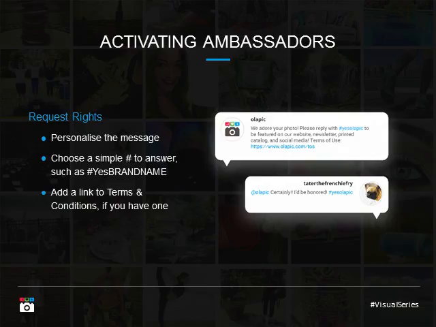There are a few things that you should keep in mind when asking for rights. Personalize the message, because if you're always sending the same message to everyone, it seems like a standard message, and therefore the consumer might stop feeling special. So do tend to personalize it a little bit depending on who you're sending it to. And then choose a simple hashtag for them to answer and to give you the rights, such as, for example, hashtag yes and then the name of your brand. And add a link to the terms of use if you have one, so the terms and conditions.